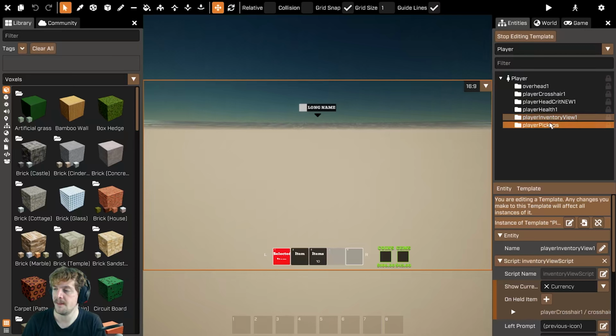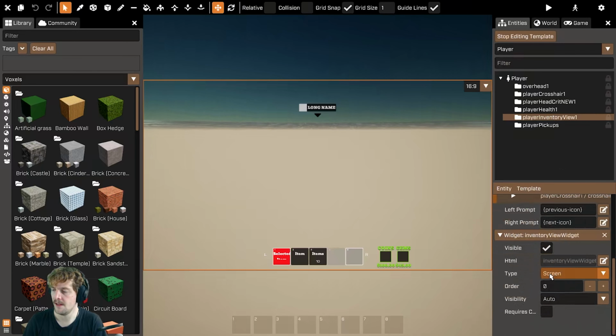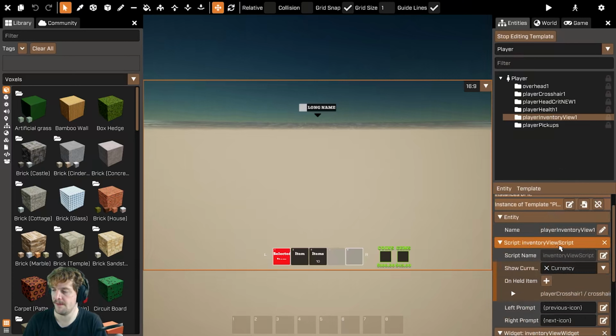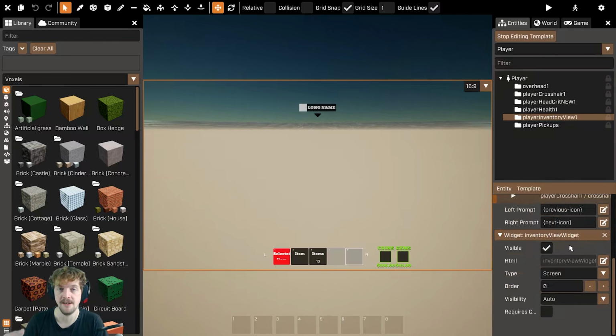So let's open up the CSS, the widget code for this player inventory view. If I click on this script folder within the player, there's two things attached to this. There's the inventory view script, which is the Lua script that handles the logic behind the widget. And there's the widget, which is inventory view widget. And that's where our HTML5 code is going to sit. So let's edit that. And we can do that by clicking on the edit button next to the HTML box here.